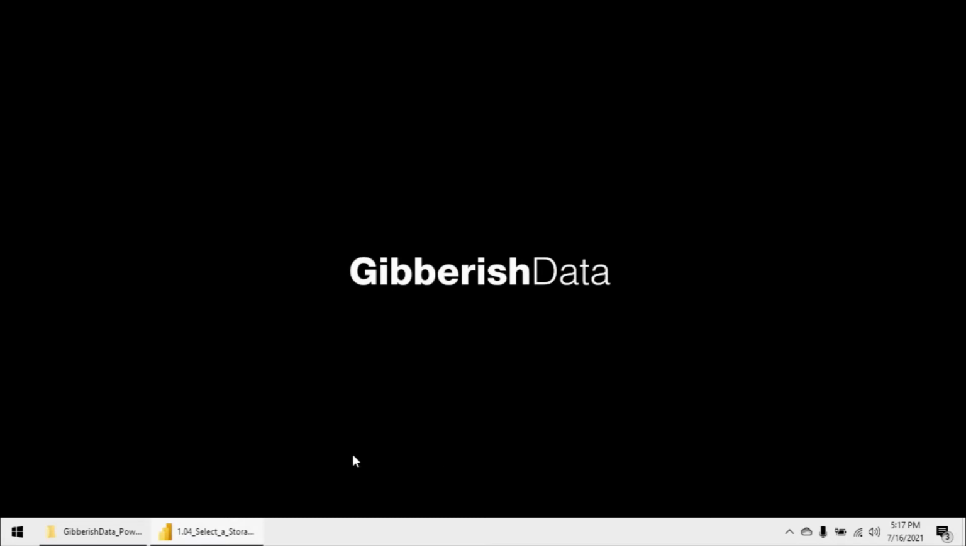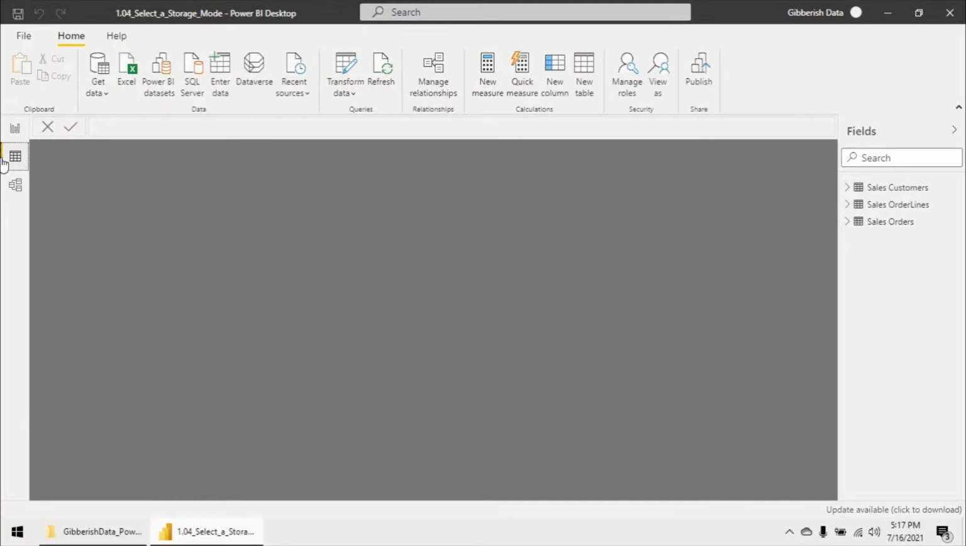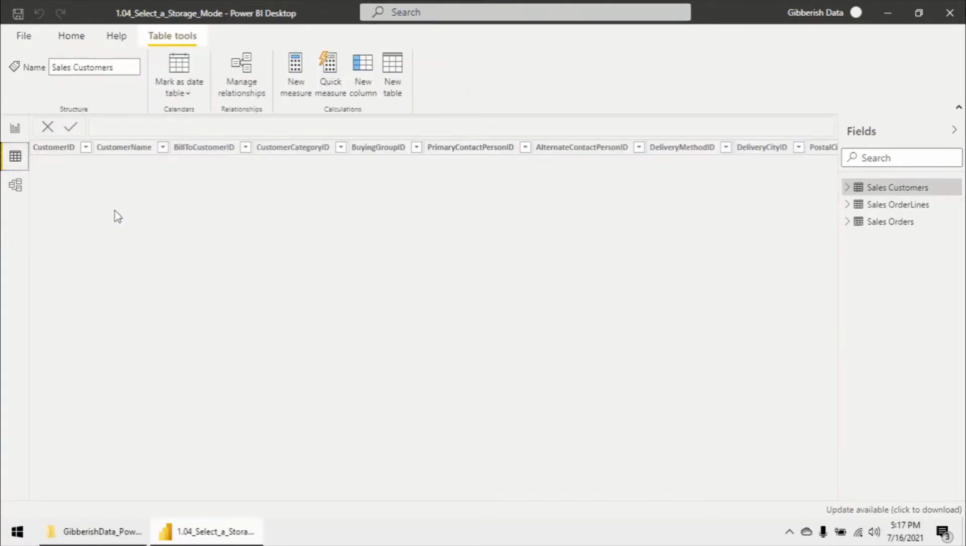We also have the option to select a storage mode, so we brought in these tables from the SQL Server database in an import mode. This means we've connected to our data source, brought in our data, and now it actually lives in the Power BI file. But there are other methods to bringing in data.